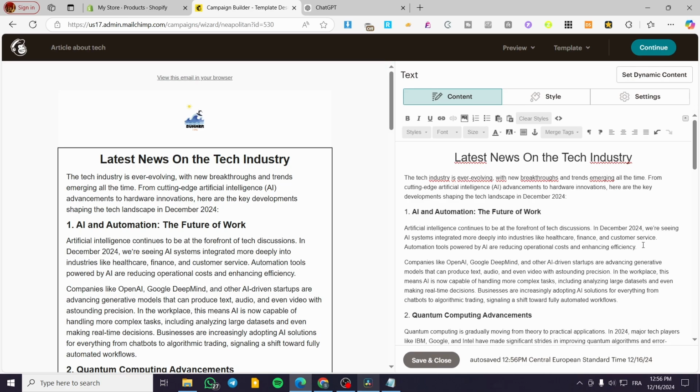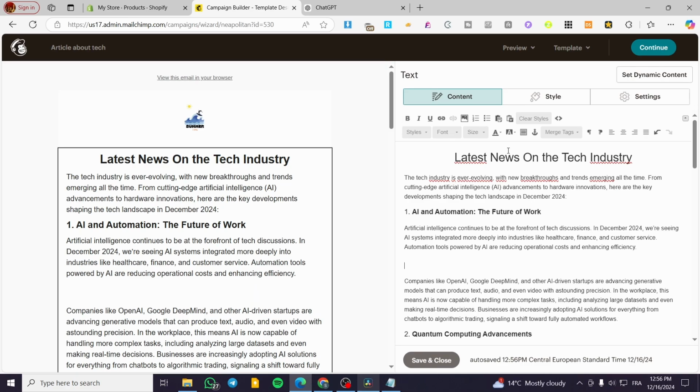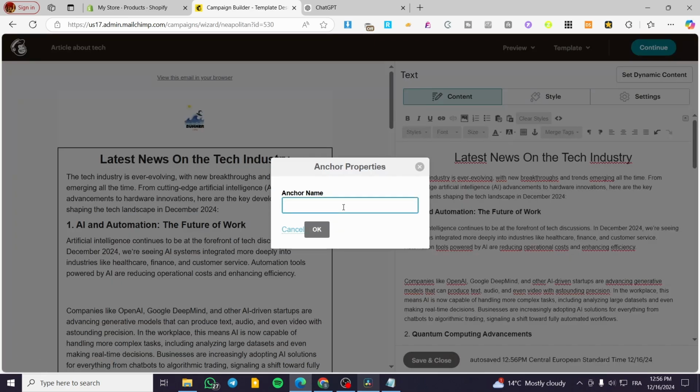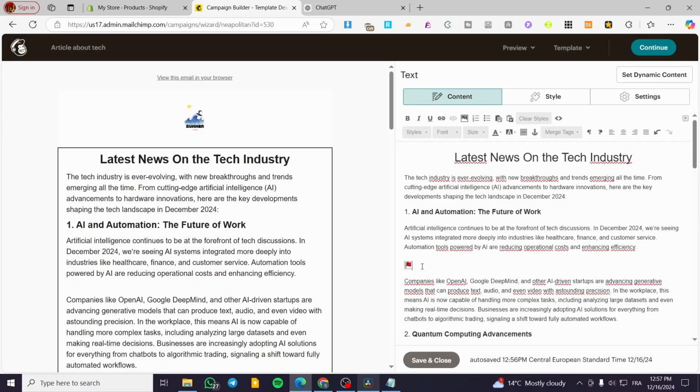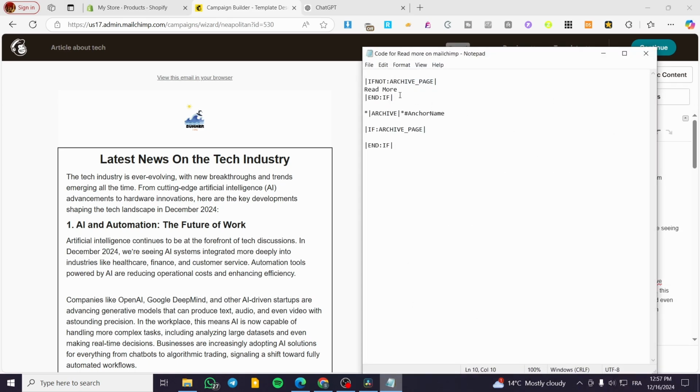Basically, I'm going to put it here. So I'm going to put an anchor here, and we are going to set it as more. We're going to click on OK. Now, what we are going to do is to have the cursor after the anchor, and we are going to type in the first code, which is this, IFNOT.